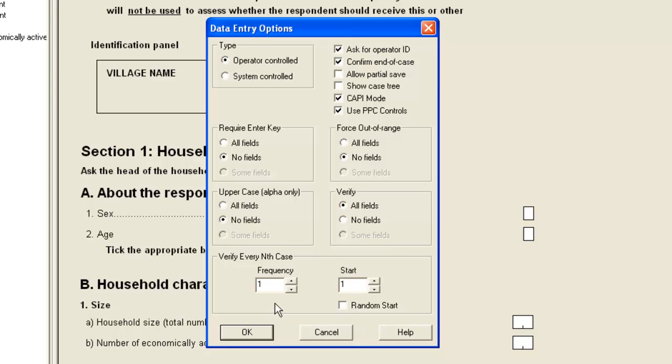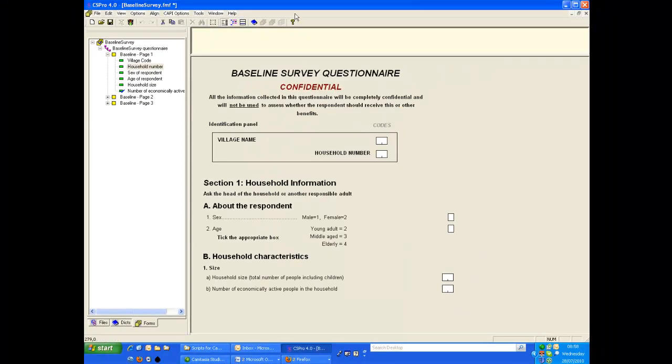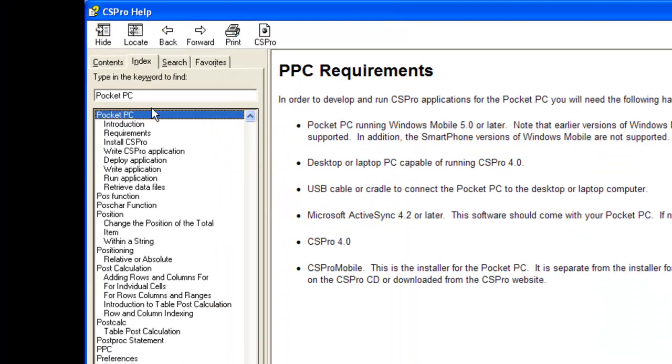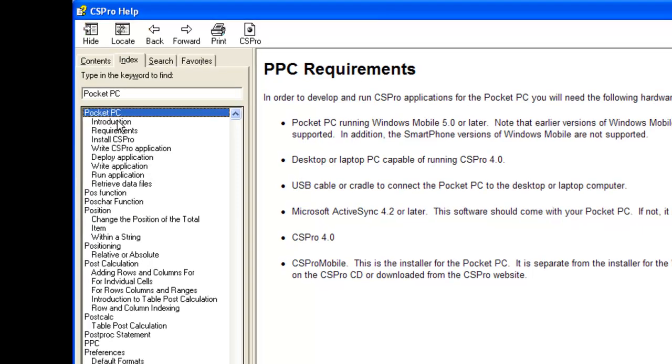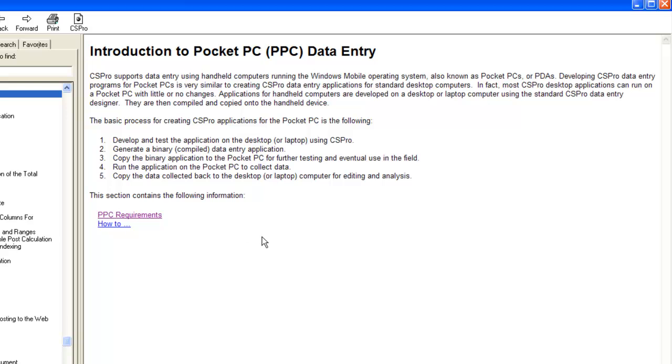We assume you already have CS Pro Mobile installed on your PDA, and if not, connect your PDA to the PC in the usual way and follow the instructions in the CS Pro help. If you search for Pocket PC, you will find information on how to load CS Pro Mobile and how to use the PDA.